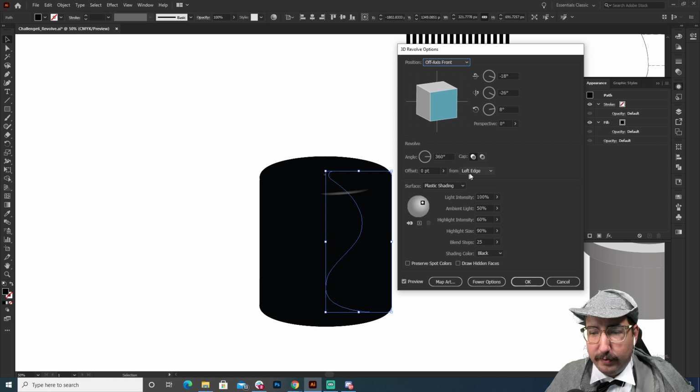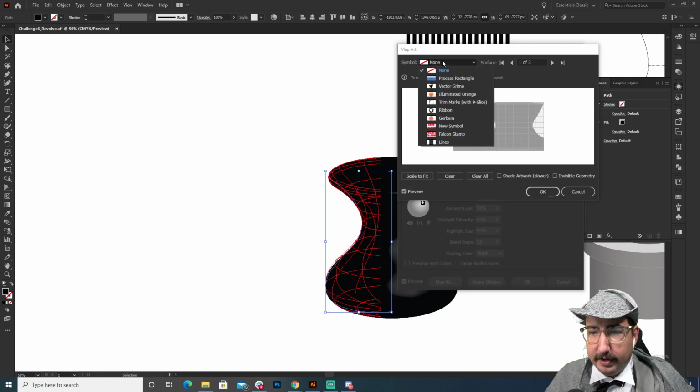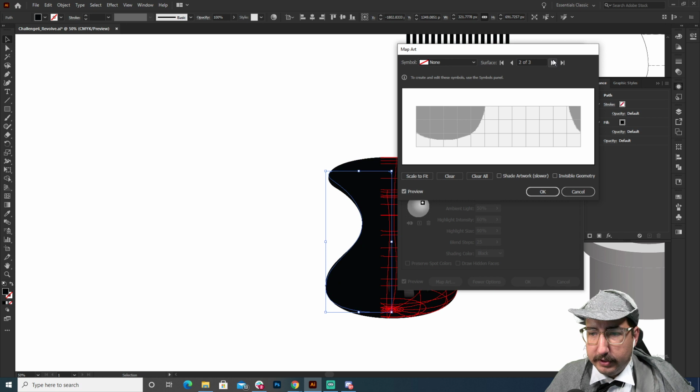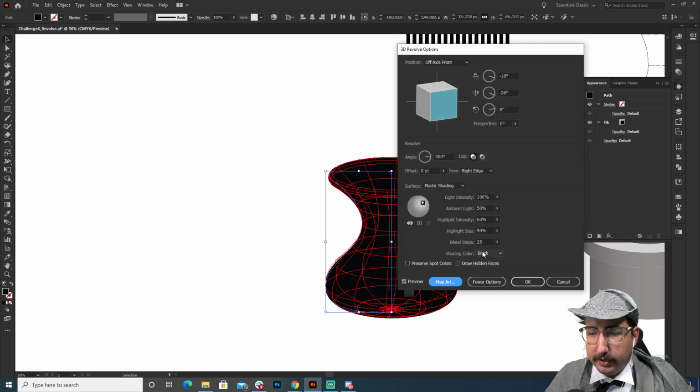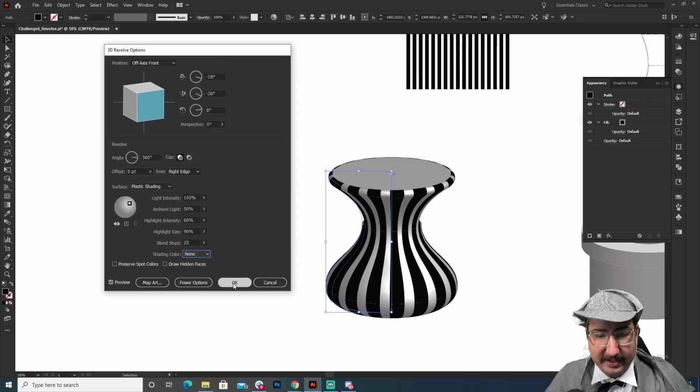So we're going to go ahead and do our shape. We're going to do revolve one more time from the right edge, and we are going to map some art on there. And let's do the lines. We'll bring this all the way across and all the way up. And make sure that that is indeed the place that we want it. So we're going to hit OK. I'm going to change the shading to none, and there we go. That's what we wanted. So we'll hit OK.